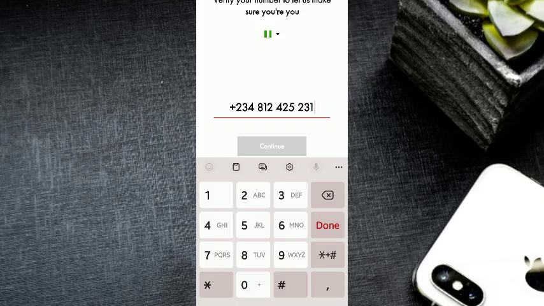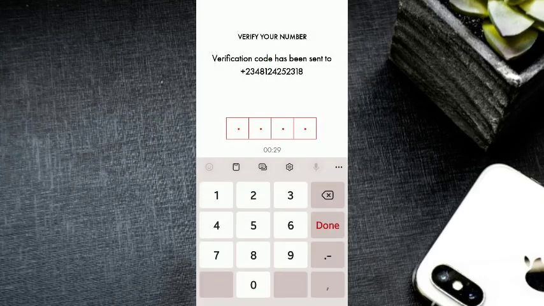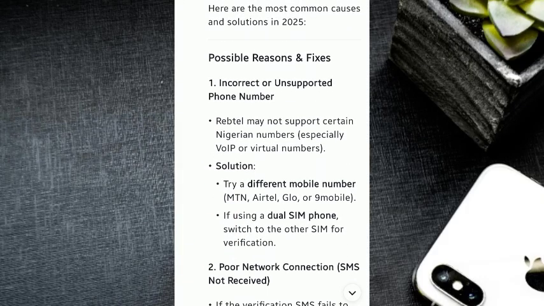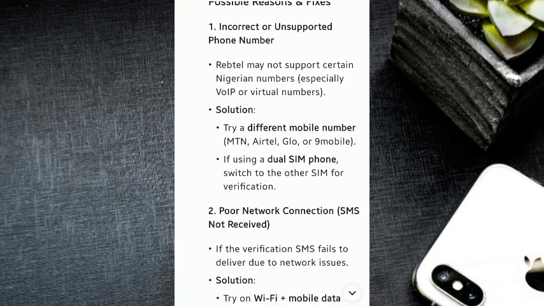The first is an incorrect or unsupported phone number. Rebtel may not support certain Nigerian numbers, especially VoIP or virtual numbers. The solution is to try a different mobile number like MTN, Airtel, Glo, or 9 Mobile. If you're using a dual SIM phone, switch to the other SIM for verification. Now, if you try and it doesn't work out, then check the next problem, which is poor network connection.